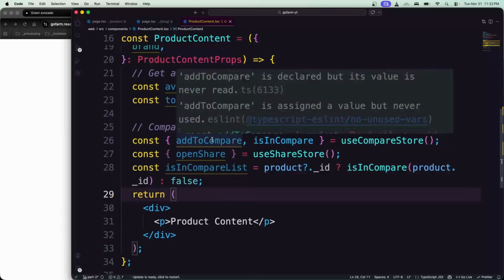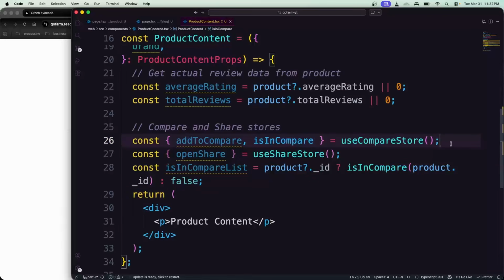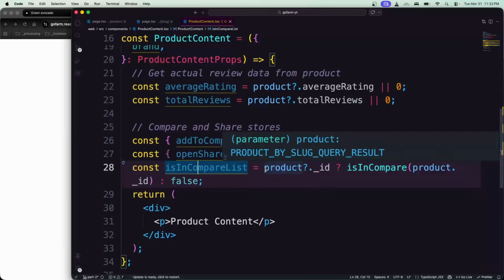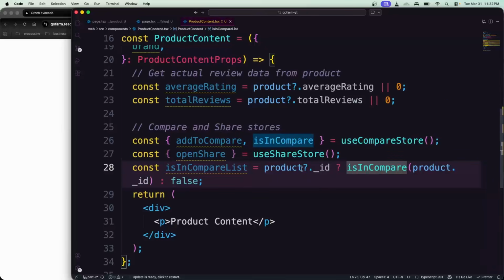You can see we can add to compare, is in compare, we can do it according to the compare store, and open share, we can use that open share store also, is in compare list. We are managing that is in compare from our compare preview structure. So this is the value, you see, it is a lot of things, but once you are going to do coding, you will feel nothing because all the code is with you and all the setup is with you. And so you can do it in a very simple way. And if you're having any question, any issue, you can always let me know in the comments.